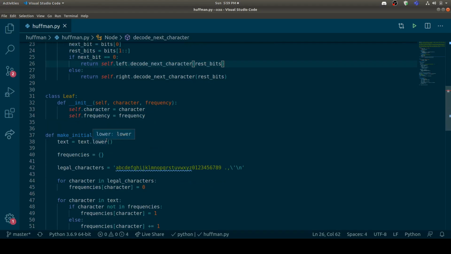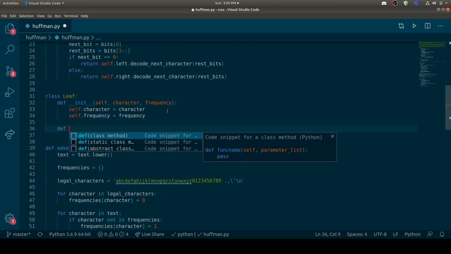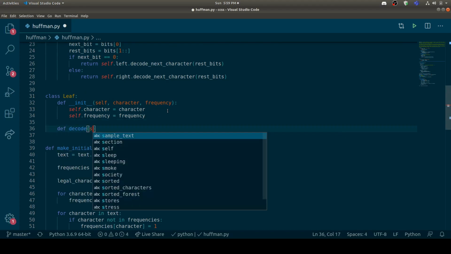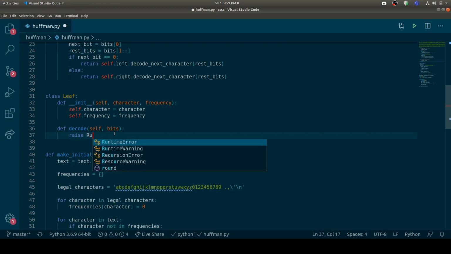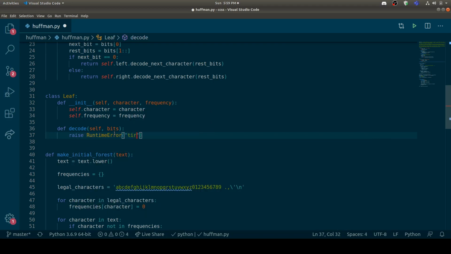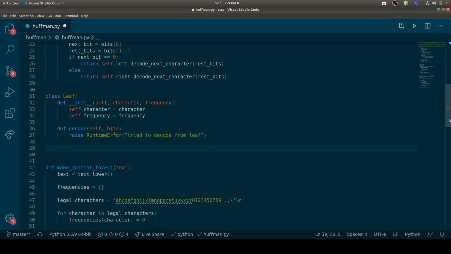So now we have to implement these methods in the leaf class. Def decode self bits. And you really shouldn't be trying to decode in the leaf class, so we're just going to raise an error. Because think about what it means to be calling decode on the leaf class. That means the leaf is the root of the whole tree, which means you only had one character in your sample text, which means you really can't do a valid encoding at all.